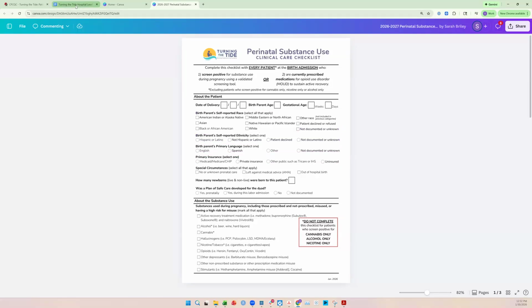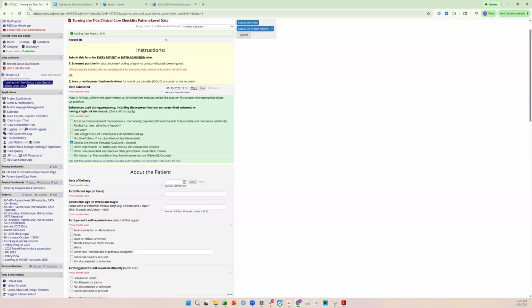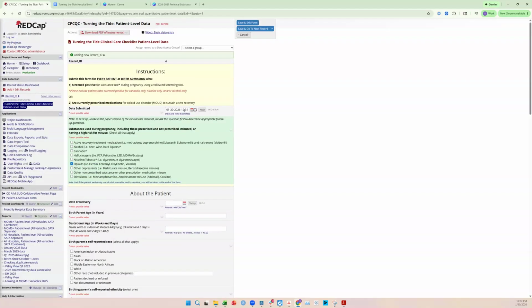And so some hospitals will basically take these paper forms and copy them into REDCap. Others do kind of work with a data scientist or a quality person in their hospital to create some kind of automated report with the data that they can then fill in here.